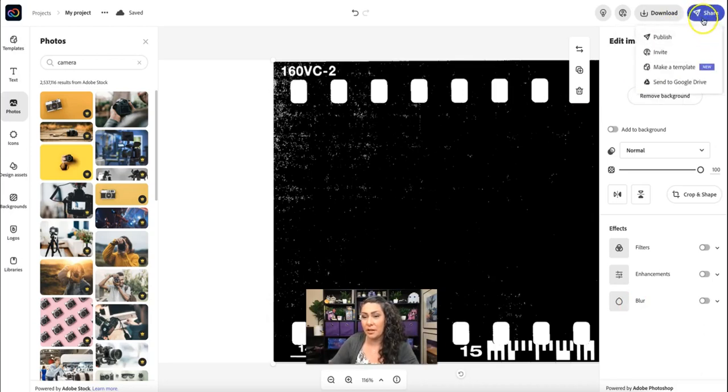We also have Share, so you can publish, or invite, so you can again invite people to work on it. You can make a template out of this, or you can send it to Google Drive. Pretty cool. All right, guys, so again, that is the basics of working in CC Express. I hope you have some fun, take some time to look around, get familiar, and yeah, I can't wait to see what you create.